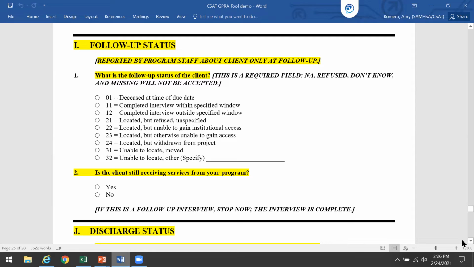And this is just asking, what is the follow-up status of the client? Was the client located or was not located? So you select one of these options. And is the client still receiving services from your program? You could say yes or no. This section is completed by the program. So section I is completed by program staff.